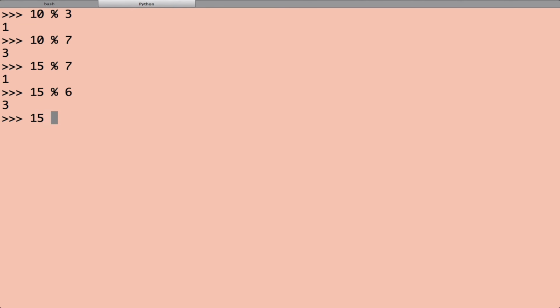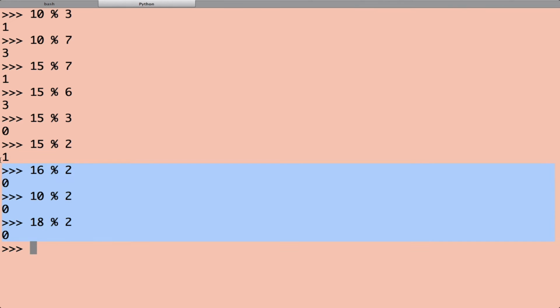Now it turns out that 15 is divisible by 3, right? So the remainder after division is 0. And we're going to use that fact to think about even and odd numbers. Every even number is, of course, divisible by 2. So 15 is not even, and it gives me a remainder of 1. However, 16 is even, and it gives me a remainder of 0. So every even number is going to have a remainder of 0 after I divide by 2. And that's how we're going to tell the difference between even and odd numbers. And this is how you tell the difference between even and odd numbers in almost any programming language, not just Python.